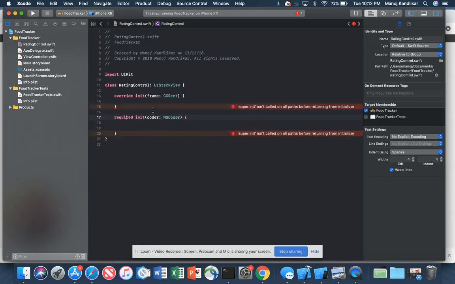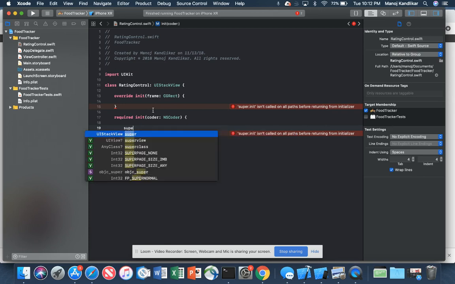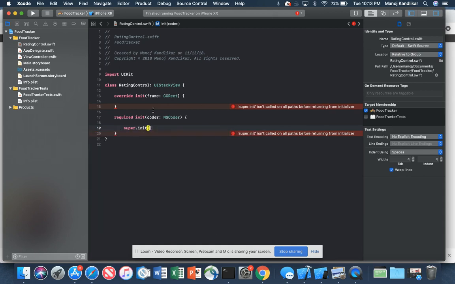So in both cases, you see this one is given as required, and then the other one is given as override. Some of these initializer methods can be declared by the superclass as required, which means they need to be there if you are trying to put that control in your storyboard. So in this case, we'll just have a super init initialization, which is basically calling its parent.